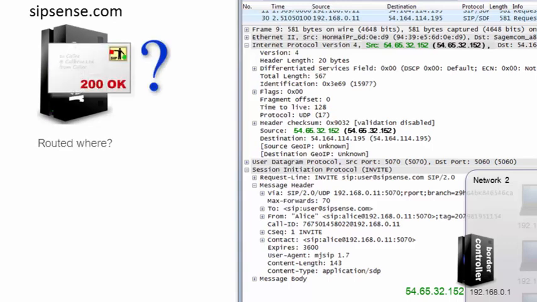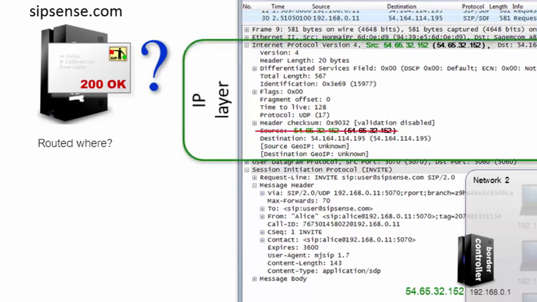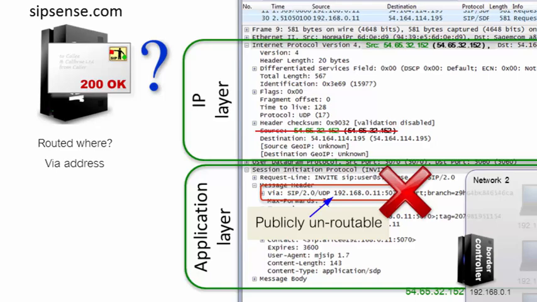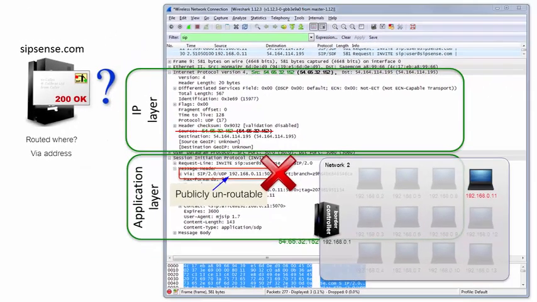Where will the SIP response be routed? Not back to the source address at the IP layer, but to the via address at the application layer. With basic NAT, SIP breaks right away, with the response address being unroutable from the public network.